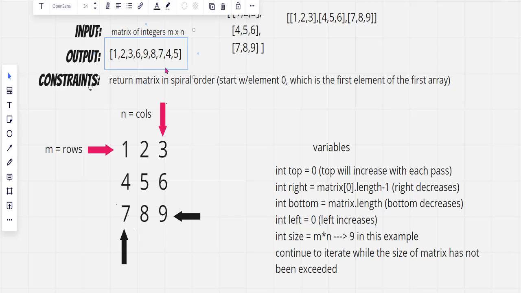The output is going to be an array of integers. It will include every element in the original matrix. However, we're going to return the numbers in a spiral order. So we're going to go from 1, 2, 3, down 6, 9, to the left 8, 7, back up to 4, and then we'll start going again in that spiral order. So that would bring us to 5.